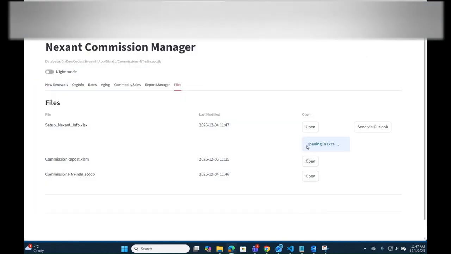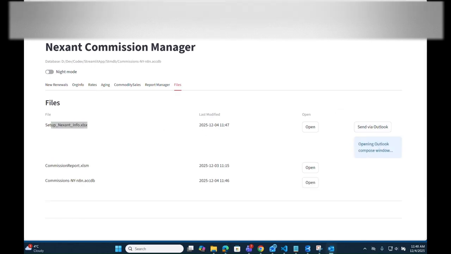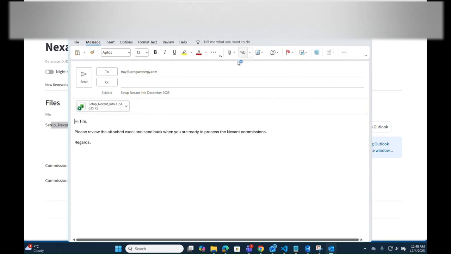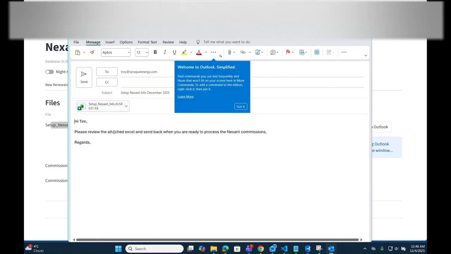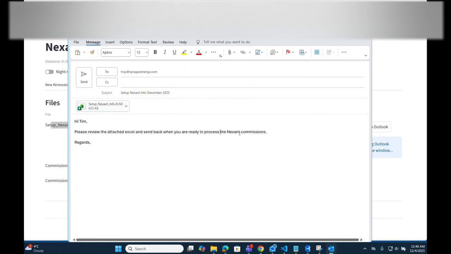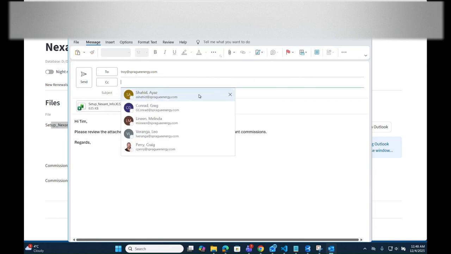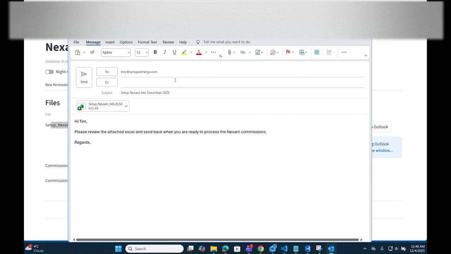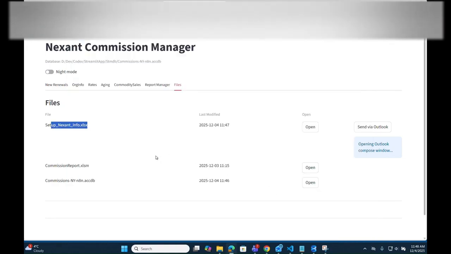If I'm satisfied, I can click send via Outlook, and it will open this with the attachment. I have a default message there, and then I put my name, copy whoever, maybe IIS, and then send it to Team Roy. So that's it. That's a sample of the functionality.